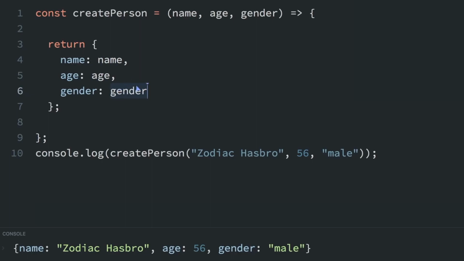So if you look in the console, you can see what this currently does. We did the create person, we pass in a name, age, and gender, and you can see in the console the object is name Zodiac Hasbro, age 56, gender male. So you can see there's some repetition. We're repeating name, age, gender.